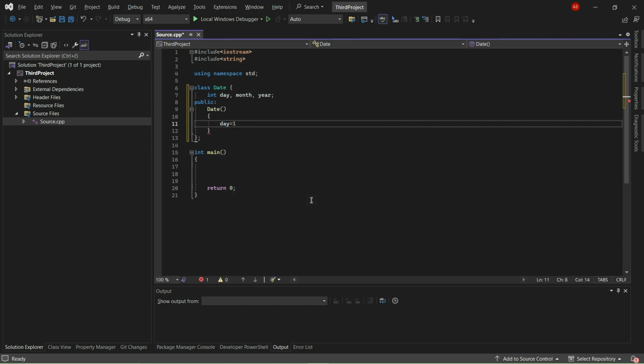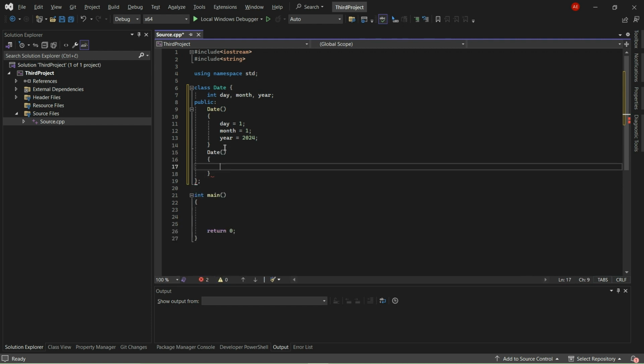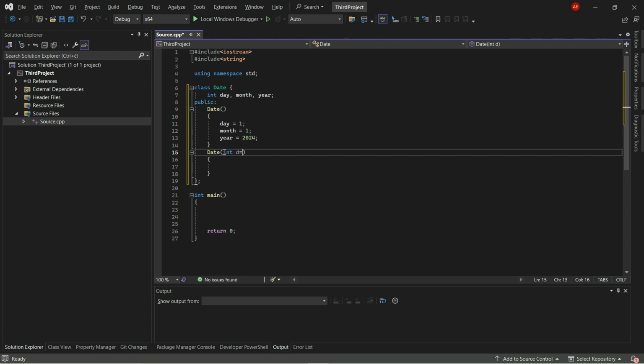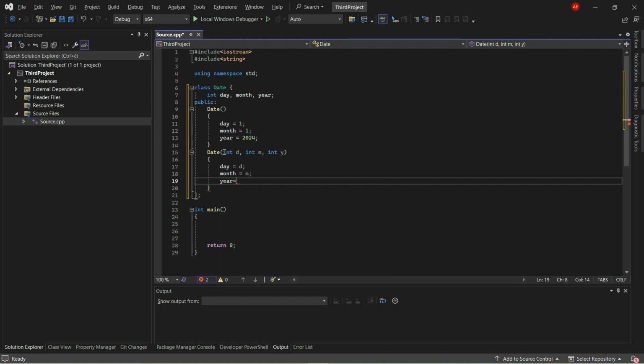Day is going to be 1, month 1 and year 2024. And I will also write user defined constructor. It will have 3 input parameters: d for day, m for month, and y for year. Day is equal to d, month is equal to m, and year is equal to y.